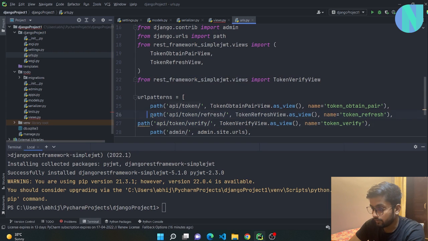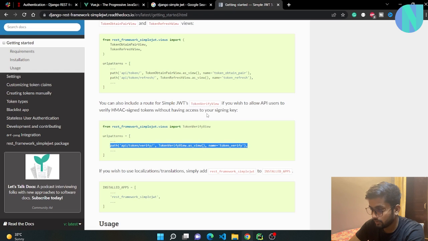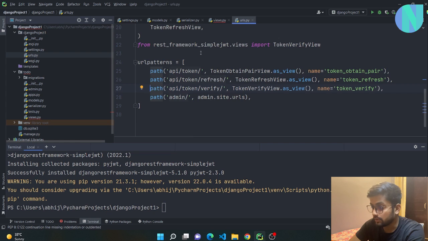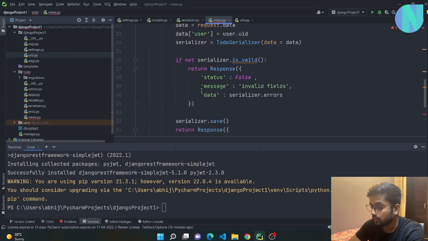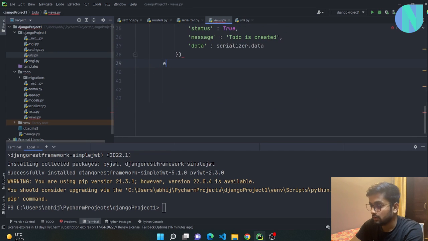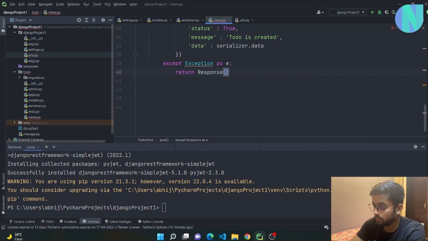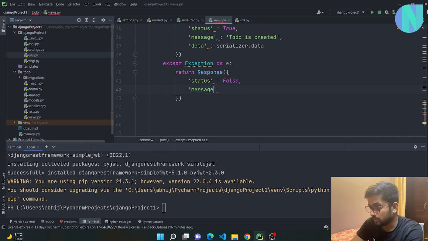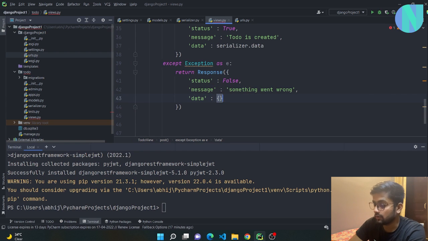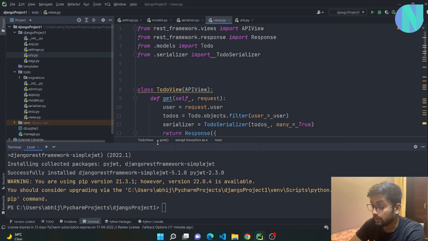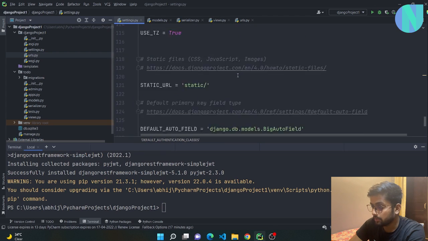Okay, so to verify that particular token we need to add this one, and we need to add simple JWT in our, what's wrong over here. We need to add except Exception as e and return response status is equal to false, and message is equal to something went wrong, and data is equal to this one. Okay, so we need to add this in settings.py, Django simple JWT, this one over here.